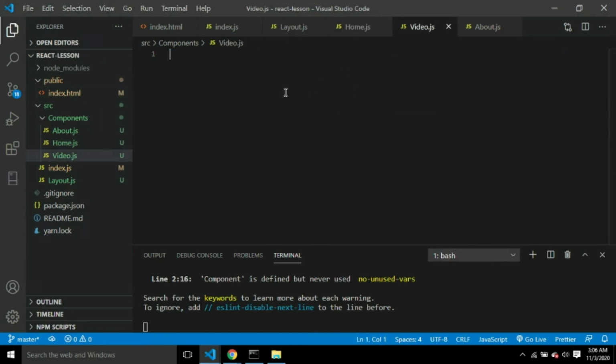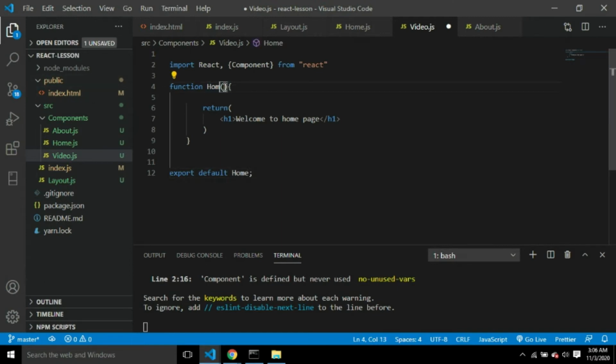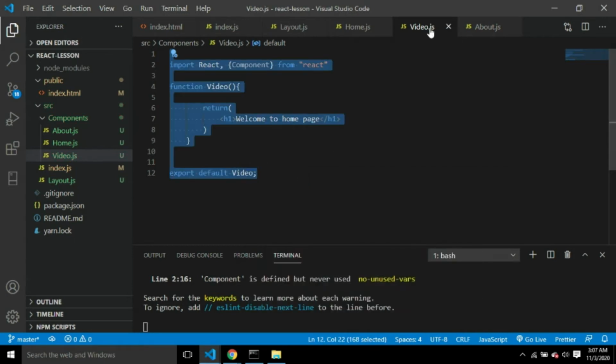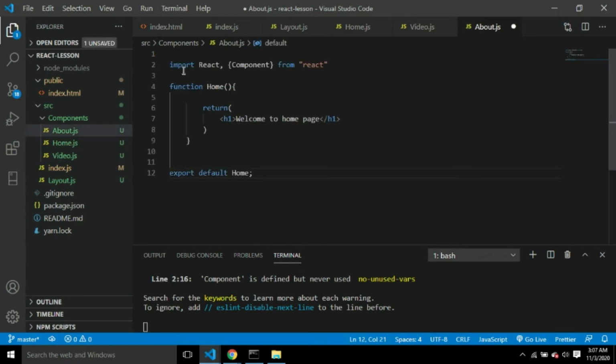I'm going to do the same for the video. So I'm going to change this to video. Then I'm going to change this also to video. So I'm going to save. I'm going to do that for my about page. Don't forget we are building a single page portfolio website. So a portfolio website should have home, about, skills. We haven't created the skill component. We are going to create that. Then the video and so on. So I'm going to set this to skill, and this will be skill.